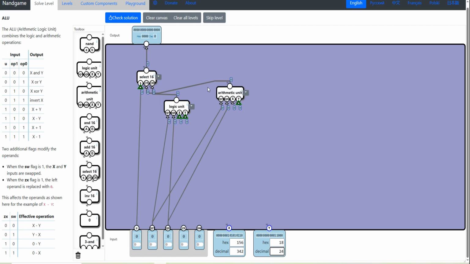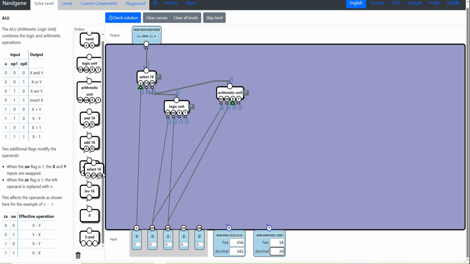So believe it or not, we have this mostly done. In fact, we could hook up X and Y to the logic unit and the arithmetic unit, and it would be mostly functional. The only thing we are missing, really, is these two control bits here, the ZX and the SW. So we just have to route our X and Y through some more multiplexers in order to get the data where we want it to go.